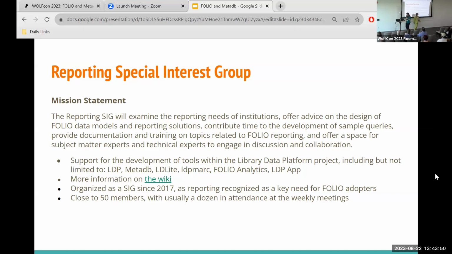We're doing a little tag team. So I wanted to put some information about the reporting SIG that's out there. This has been available as a SIG from our early days of SIG development, and I have the mission statement here. The reporting SIG will examine the reporting needs of institutions, offer advice on the design of FOLIO data models and reporting solutions, contribute time to the development of the sample queries, provide documentation and training on topics related to FOLIO reporting, and offer a space for subject matter experts and technical experts to engage in discussion and collaboration.